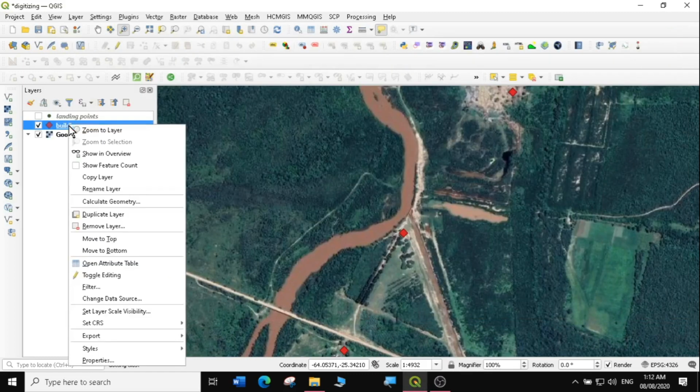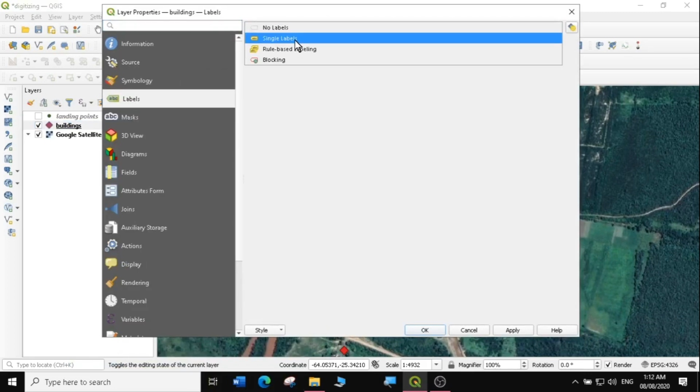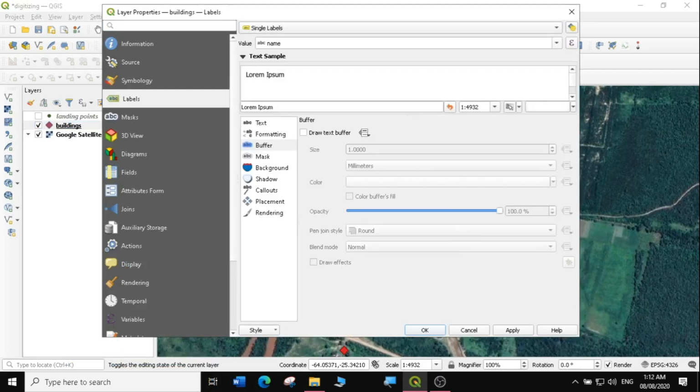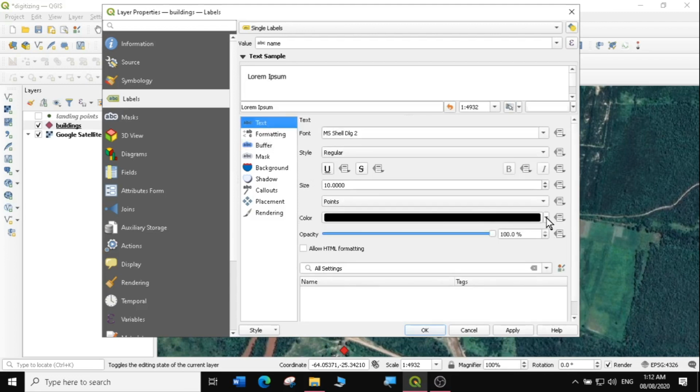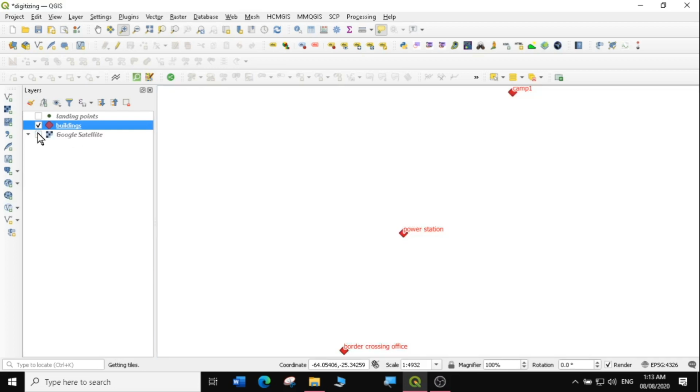We can decide to maybe label them if we want. So I'll go to properties. Now that the buildings have attributes, I can say single label. Then I'm going to use the name. I'm going to draw a buffer around it. And the text, I can change the text to be red, right? I click on apply, okay. And see I have Camp 1, the power station, and the border office. And that is how you create points. If I remove the base map, I will remain with the points on my map canvas, so I can actually use them to create a map.